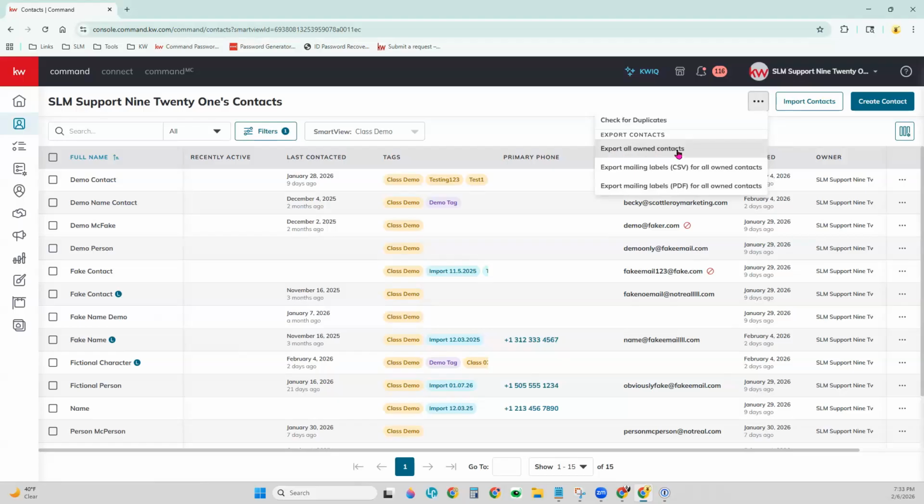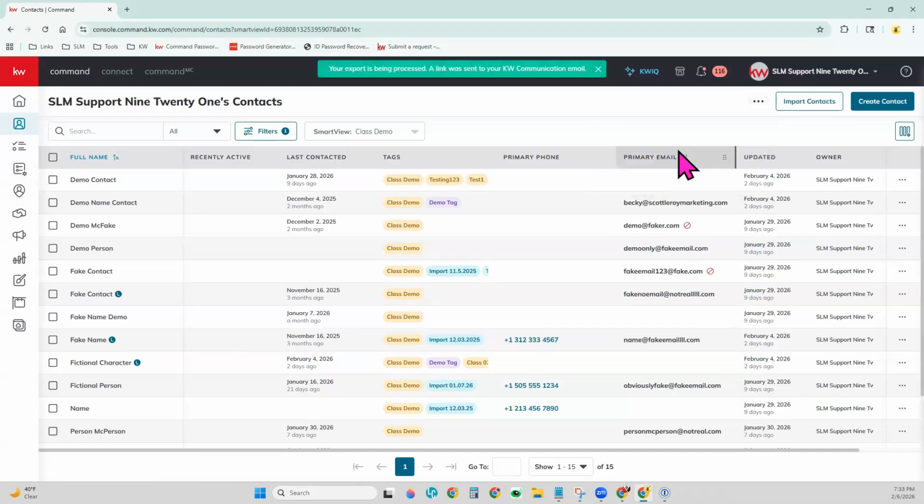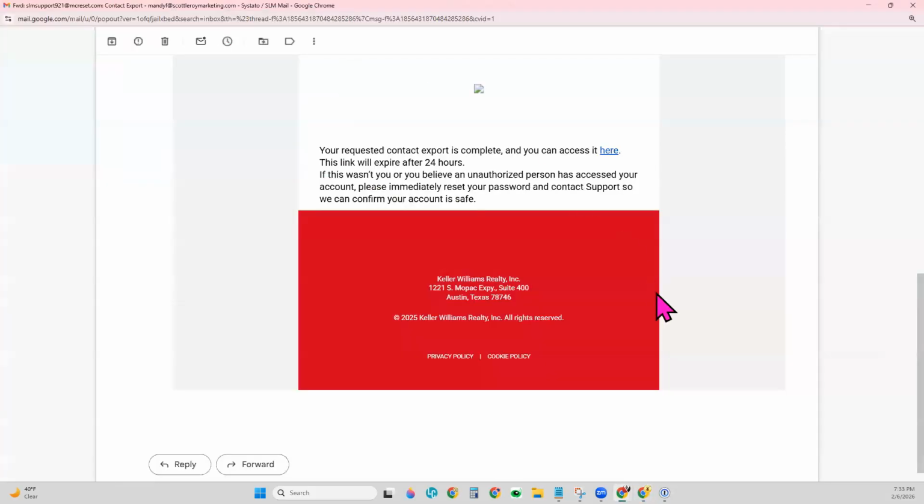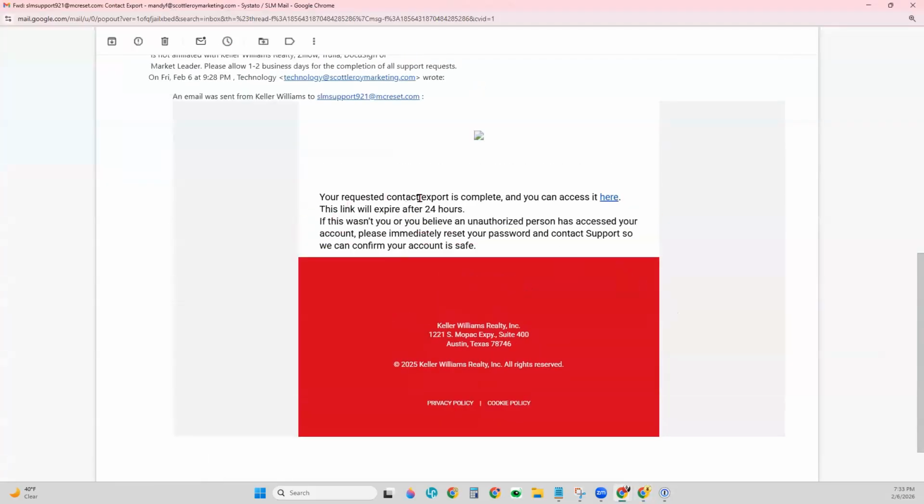This will export them into a spreadsheet so that you will be able to see all the pieces of information that you have for that contact within your Command database. So I'm going to go ahead and choose that so you can see the success banner at the top that lets you know your export is being processed. And again, it's going to come to you in the form of an email, and I'll put that up on the screen now. This is what the email will look like.